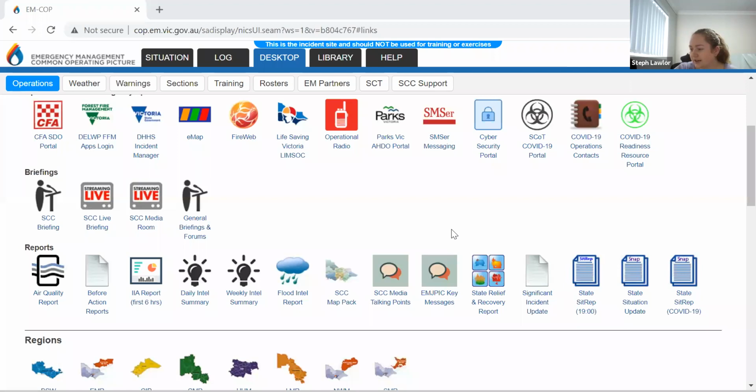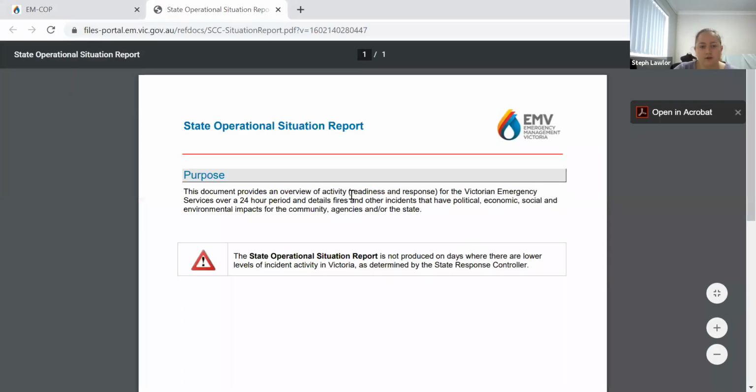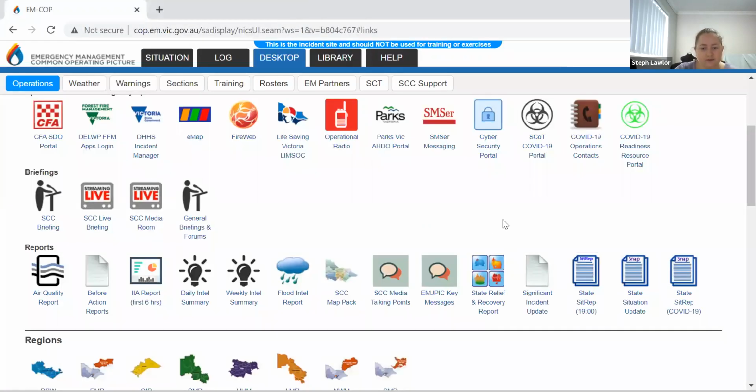Right, so the last little bit on this operations tab that I want to show you is just the state sit rep at 1900. Currently it's not being produced, so when you click into it, it'll come up with a blank document. But the SAC team update this every day, so you'll see the most up-to-date information in a little more detail than the 8:30 report that goes on in the morning.